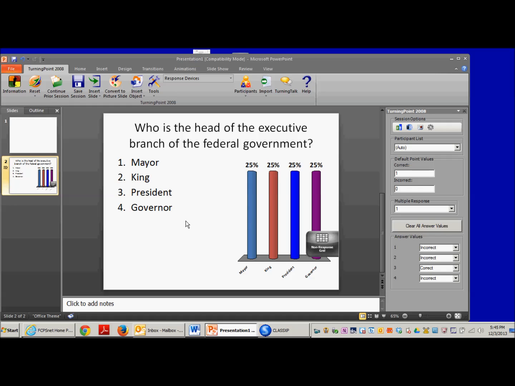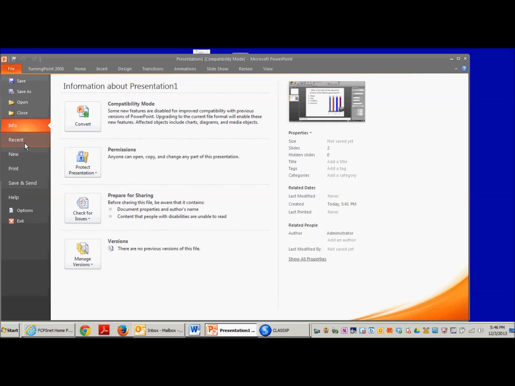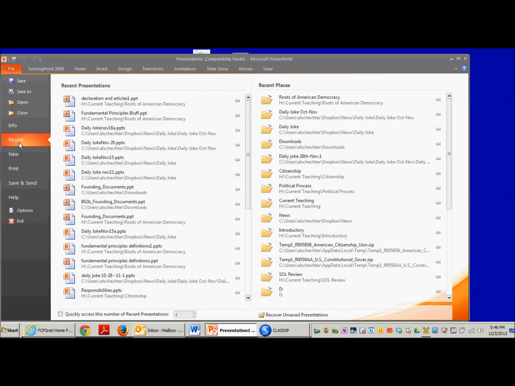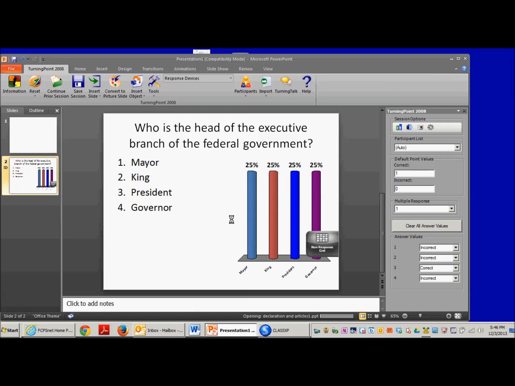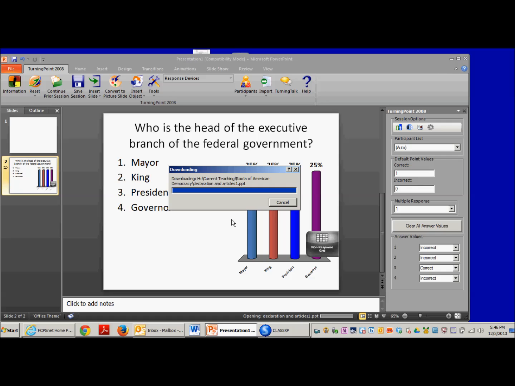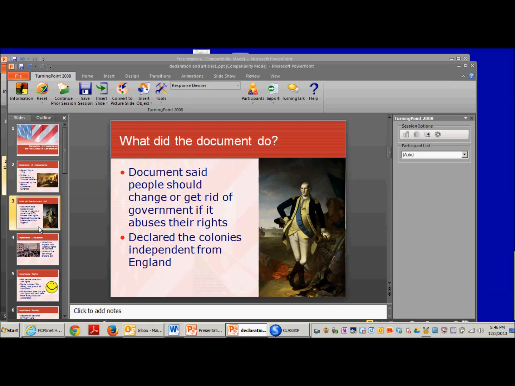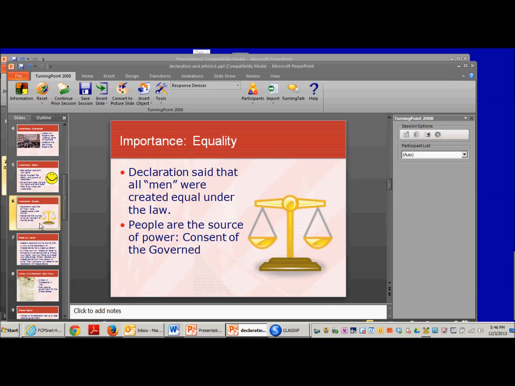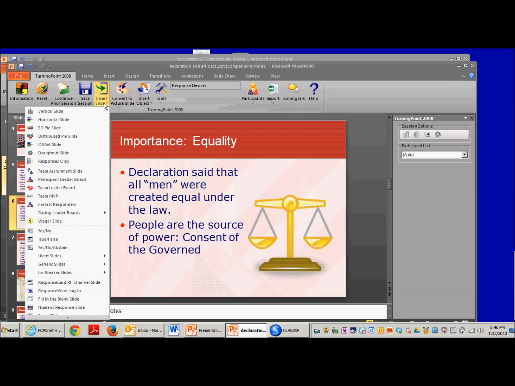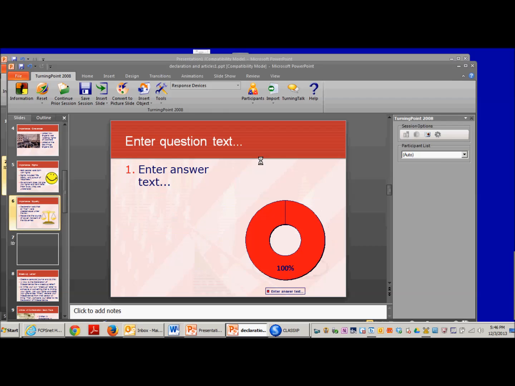You can also add slides to Turning Point by putting them in presentations that you've made. So if I go through a presentation that I've made, let's just say Declaration and Articles of Confederation, Declaration of Independence, it'll load it up. And I can go through my slide. And then let's say right here, I want to insert a slide just to check for progress. So I pick where I want it. I go to insert slide again, and maybe I'll pick something different. Maybe I'll make a donut slide this time.